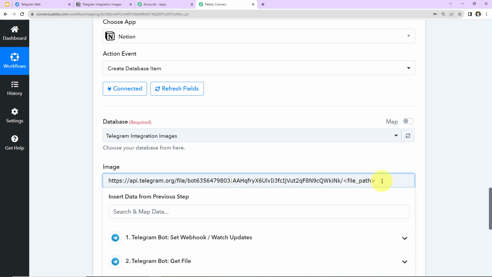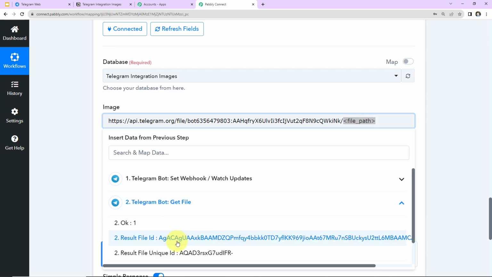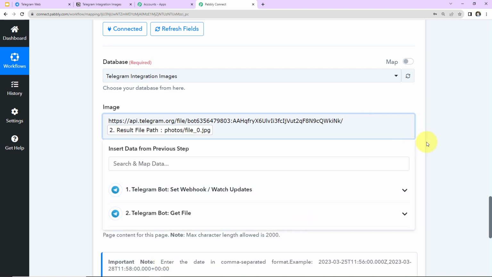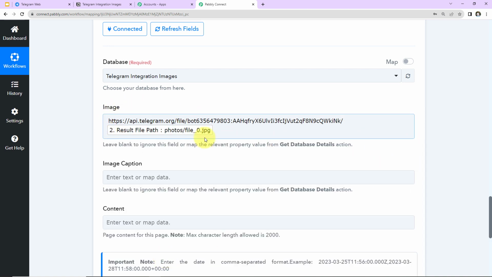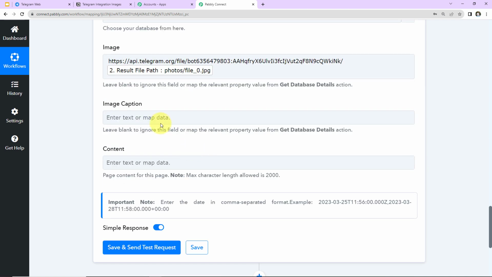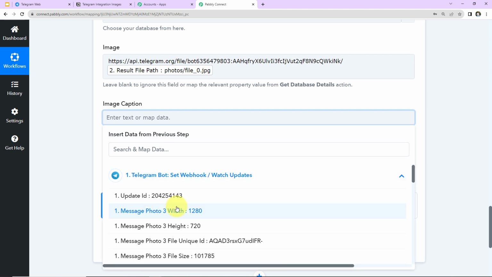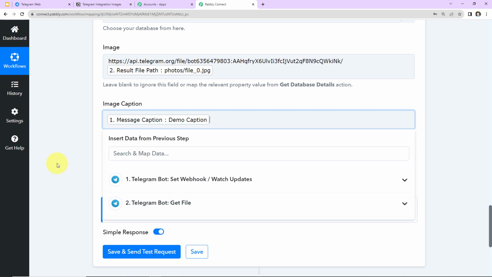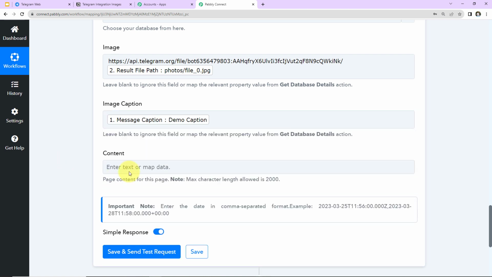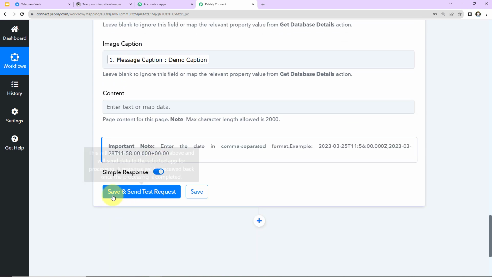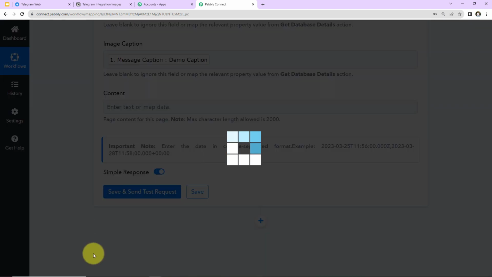Once done, now here instead of this file path, let's map the path that we had received. This here is the file path. Okay, so this here is our image URL that we have created here, and the image caption for this, let's go to step 1, and this here is the image caption. Now here if you wish to enter any content, you can do that. I'm just going to leave this blank and click on save and send test request.